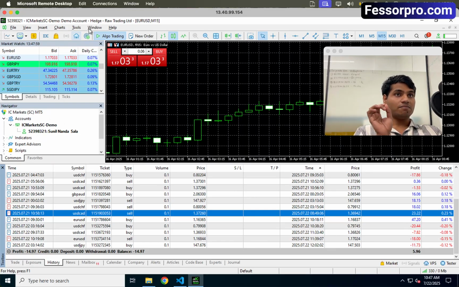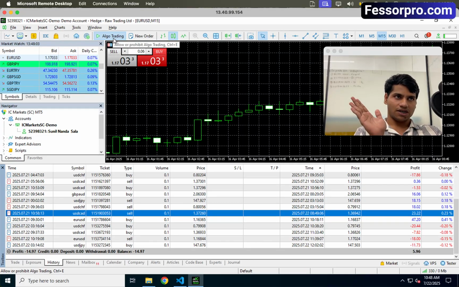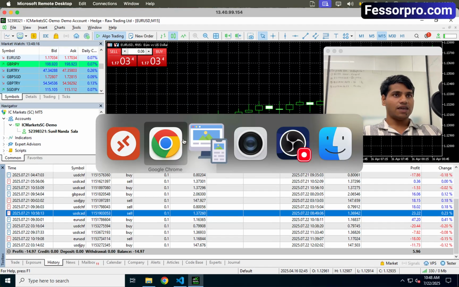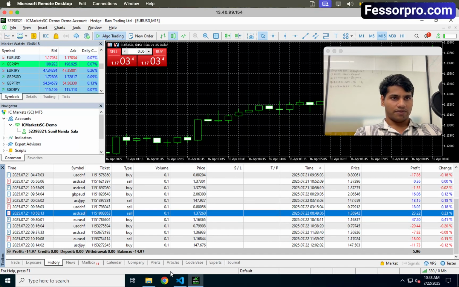You have to log in. Plus, your algo trading should be turned on. If this is turned off, then this initialize function will not work. So two things you have to remember when you're calling the initialize function. First, you're logged into your paper trading or live trading account. Second, your algo trading is turned on.